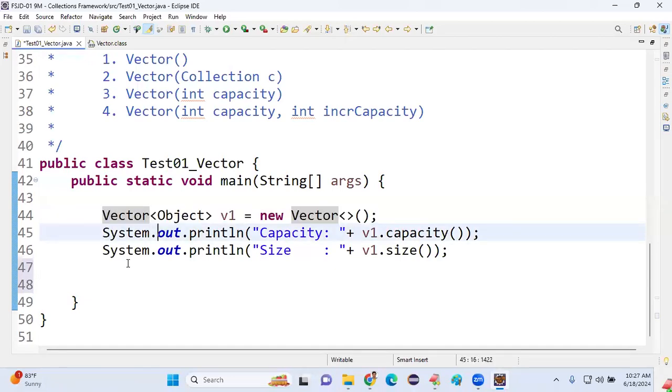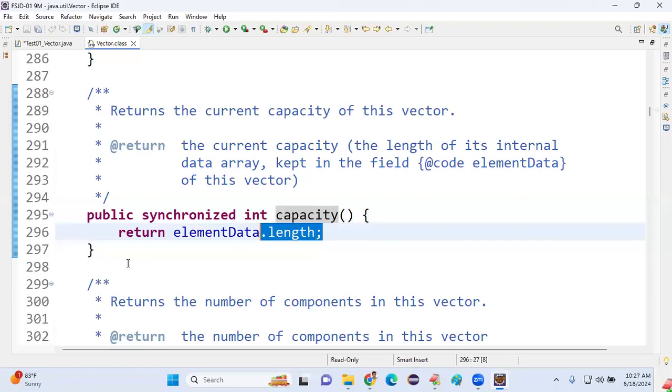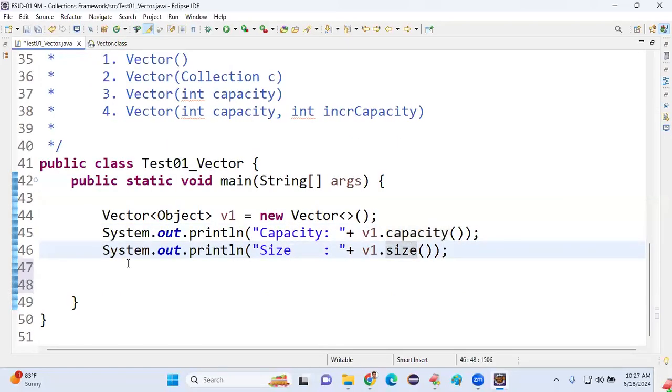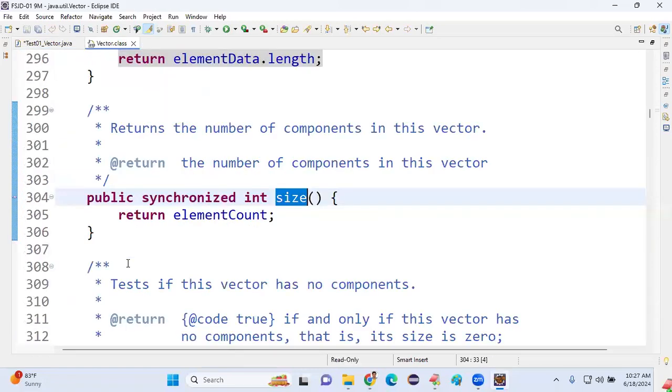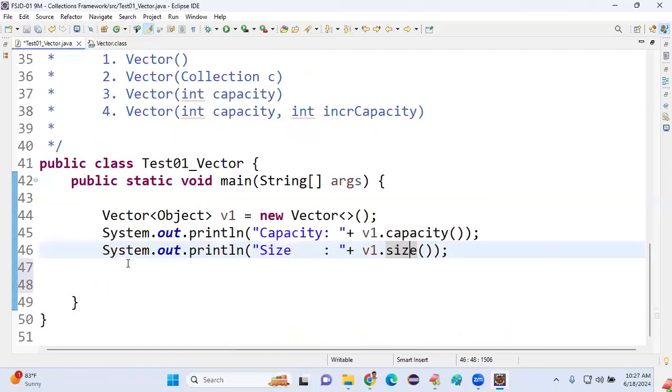Okay. Then v1.capacity. Capacity means what? Total number of objects I can store. It means array.length. In the capacity method we wrote our array object dot length; here also array.length. Size. Size is what I told: how many objects you have stored? How many objects are stored is available in the index variable, and here the count variable. Whatever logic we develop in our collection, the same logic is available.